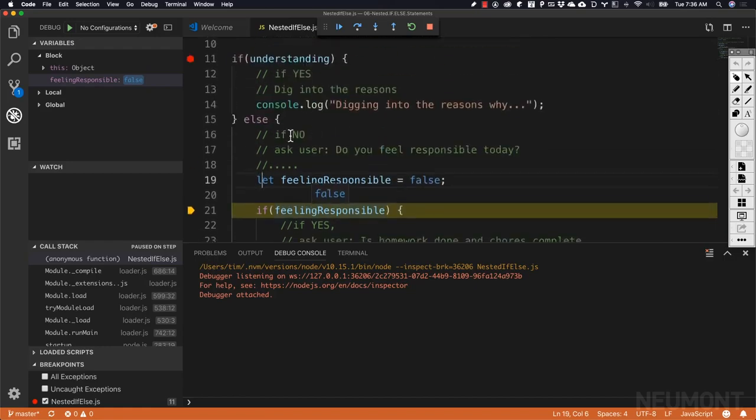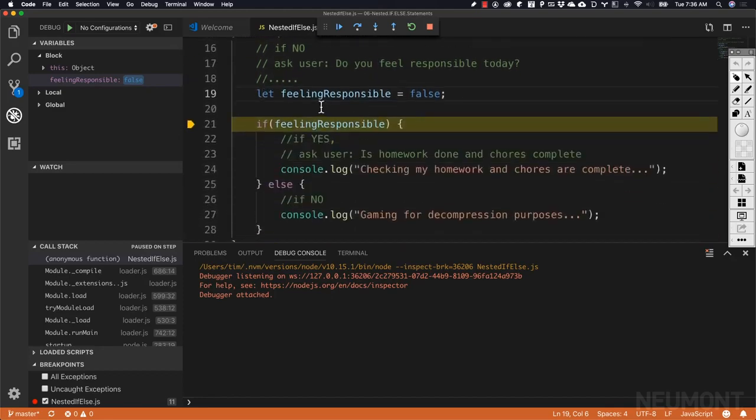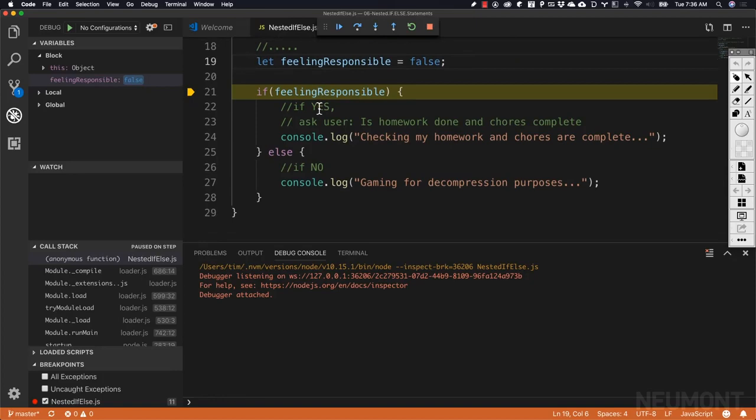So we ask the user if they feel responsible today, because we've already decided that they really didn't want to dig into the reasons. Now we're asking them, okay, so you don't want to understand why you're thrill seeking or why you want to play a game. You just want to play a game. So now we're asking, do you feel responsible? In other words, at this moment, do you care about other things? Right now the answer is false.